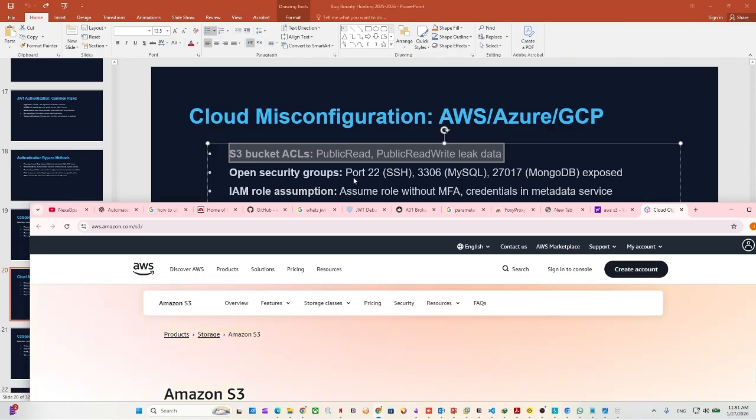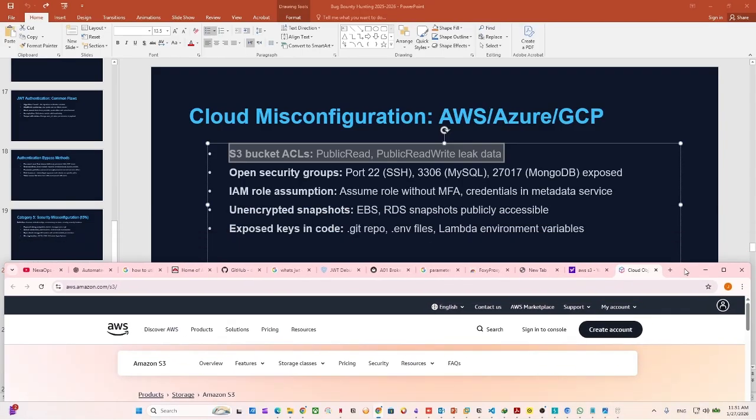Open security group ports, like SSH, 3306, MongoDB. IAM role assumption, assuming a role without multi-factor authentication. Unencrypted snapshots. Exposed keys in code, like in a git repo or .env file. Sometimes the developer might leave the API keys, codes, or passwords in the .env file or somewhere in the git repo.